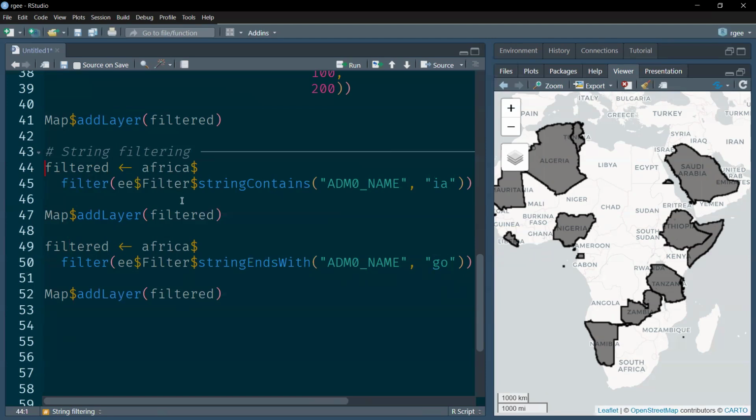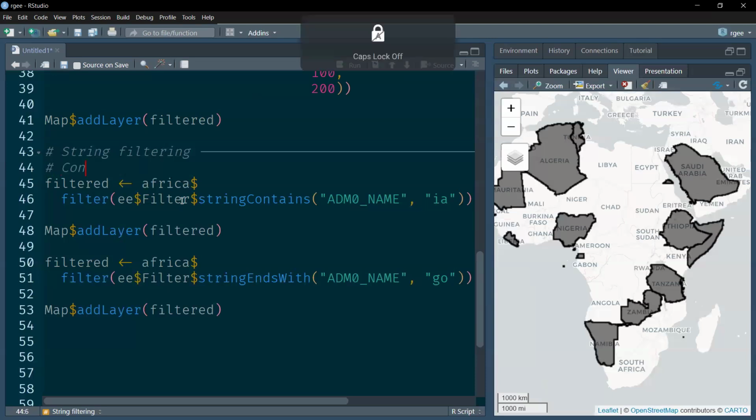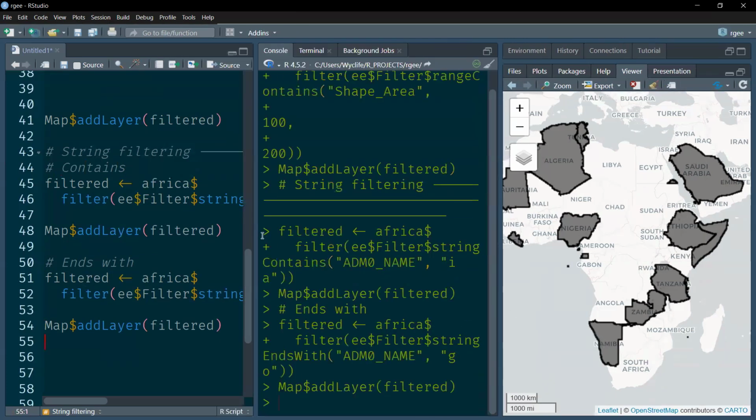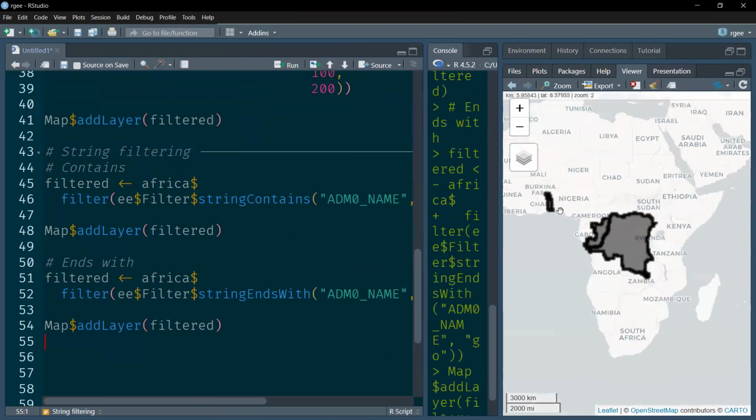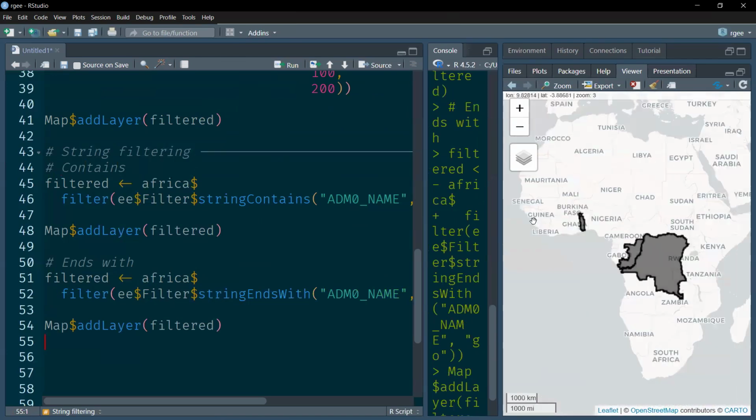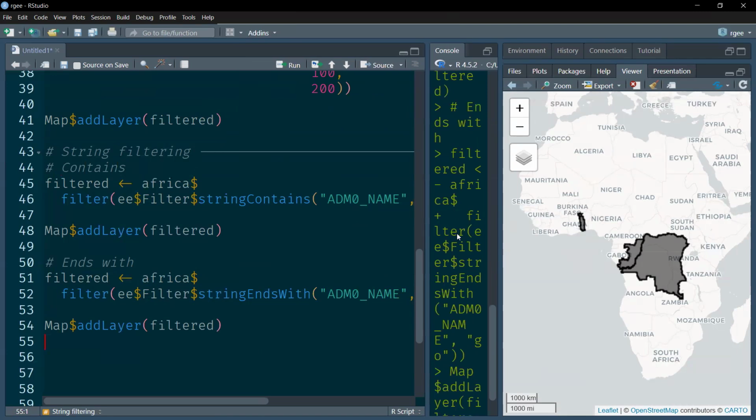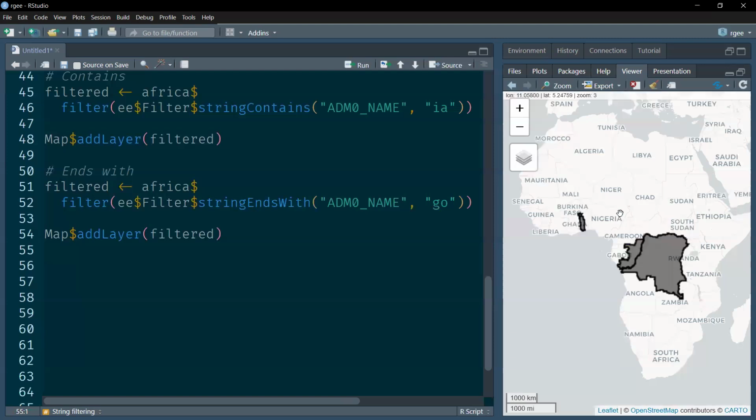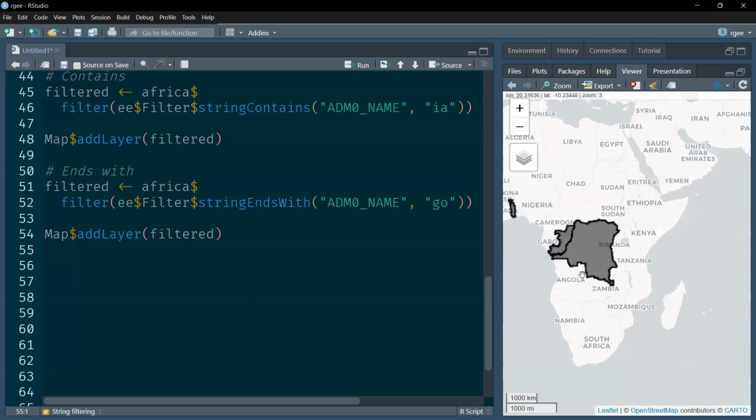So up here we can say contains, and then here we can say ends with. So ends with go. I know there are countries in Africa whose names end in go: Togo is one of them, and Congo is another one. So those are the two countries that end in go. You can get whichever you want, whether you wanted those that end in year.